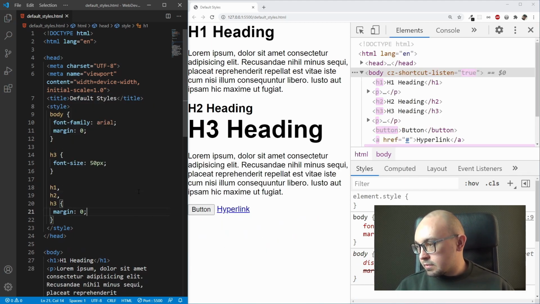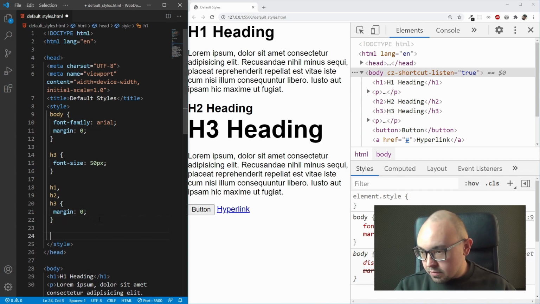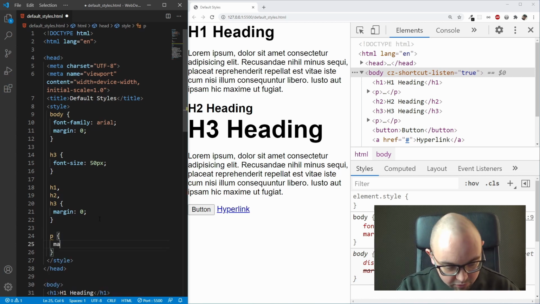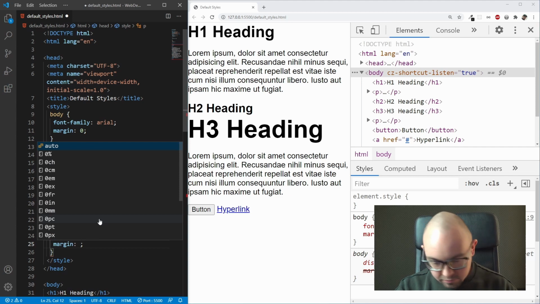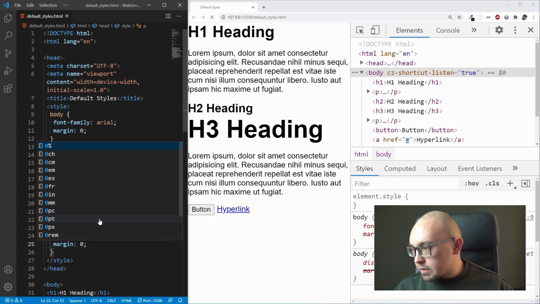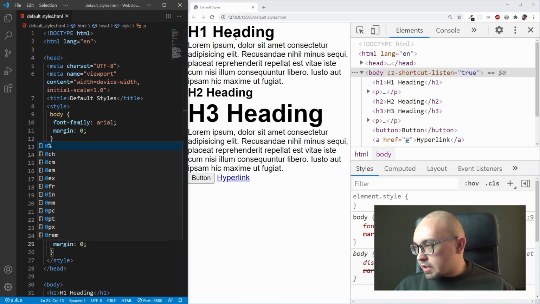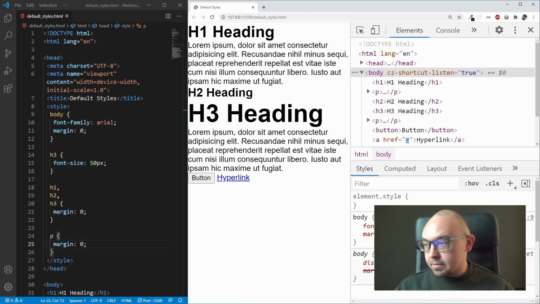Let's save it. And you can tell that we still have some margins right here, but these margins are specific to the p tag. So we can add another rule, for example p tag, and also set its margin to 0. Let's save it. And now you can see that we practically have no margins left on our website.